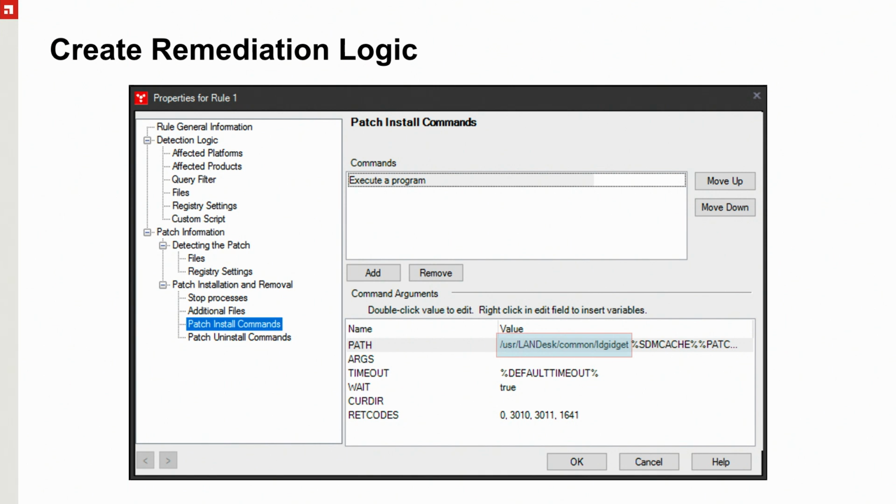I could put in an SD client command line to do the same thing, but I would also have to put in some extra command line switches. And it's more complicated, and it's easier to forget command line switches. It's easier to remember LD Gidget. So rather than having to do a bunch of SD client command line switches, all I have to do is type in user Landesk common LD Gidget, and everything else is taken care of for me.